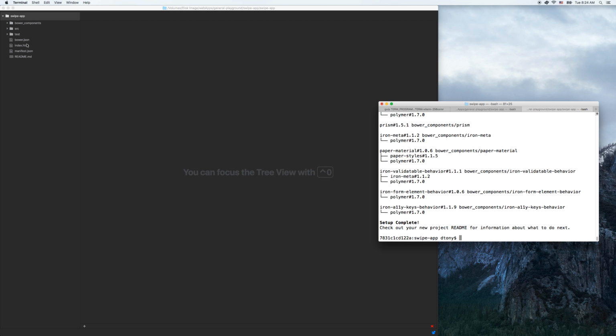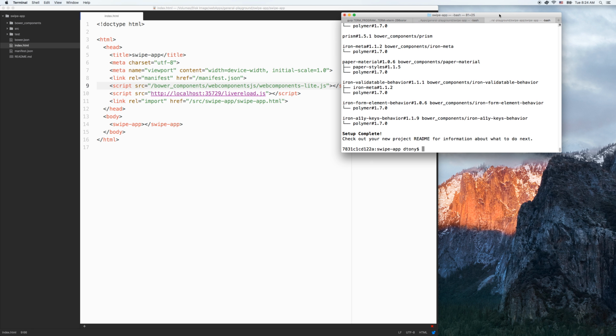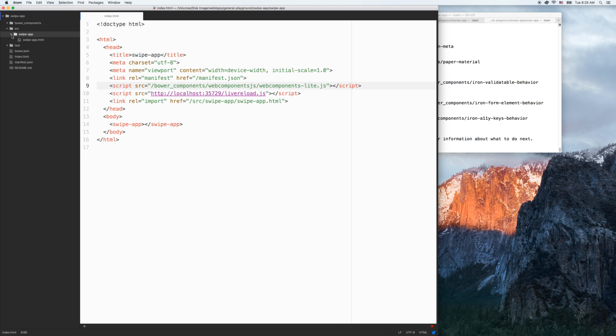Before I start my web server, I'm going to edit my index file because I want the web server to automatically reload whenever I make a change. So I will just do it and save it. Okay, I think everything is ready. The polymer init command has initialized the app for you, and it has structured the application for you as well. All your source code is inside the src folder, and then inside the swipe-app directory. We are going to work heavily on this directory, and we're going to add more files to it later on.